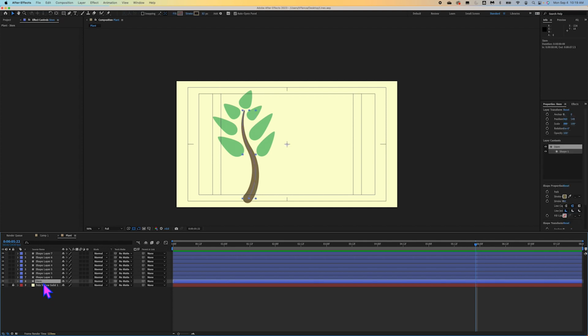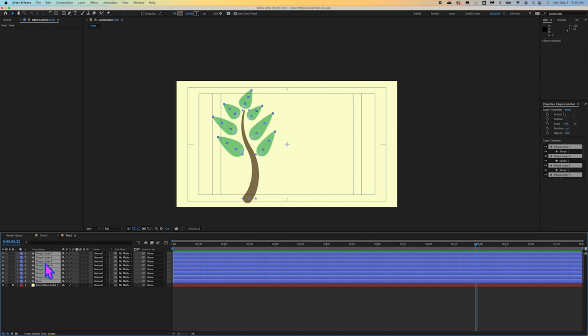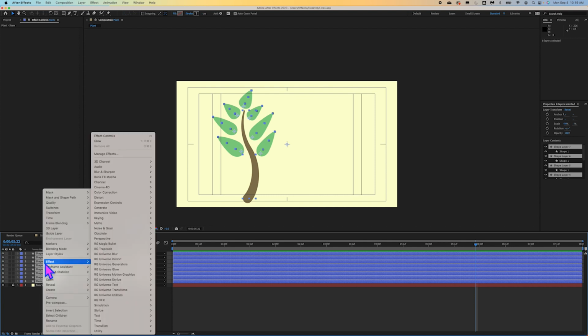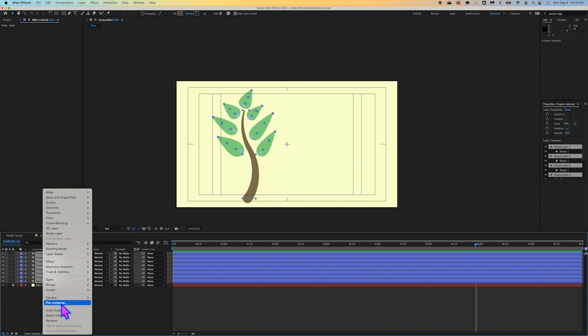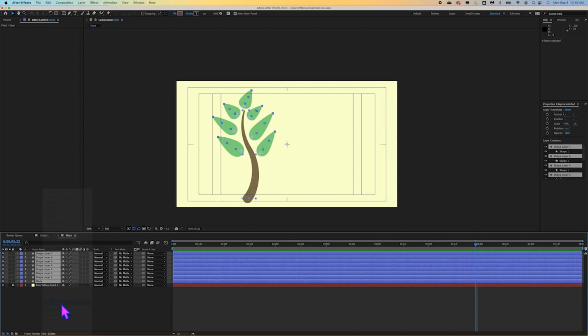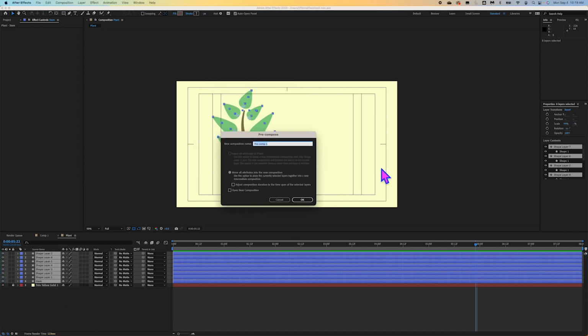So I'm going to choose the stem. Don't choose your bottom layer. Shift select to the top. And what I want you to do is control click or right click on these highlighted layers. And I want you to go towards the bottom of the menu and choose pre-compose. You're going to get this dialog box that pops up. We're going to call this tree.